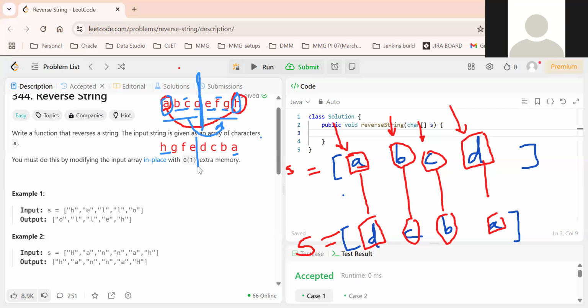If you take A, B, C, and D, whatever the first half, this is the first half, and this is the second half. So your first half's first character is replaced with the second half's last character. This is what the logic is.